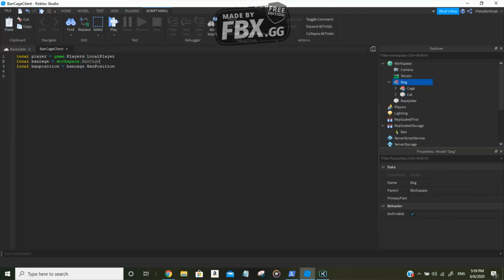So right now, the word ban cage in the workspace does not exist, so it'll throw an error. That's why you have to keep it the way it's called. In this case we call it dog. Well, obviously I'm not going to keep it that way. This is just an example for you guys. So I'll just keep it ban cage, and then this ban position.